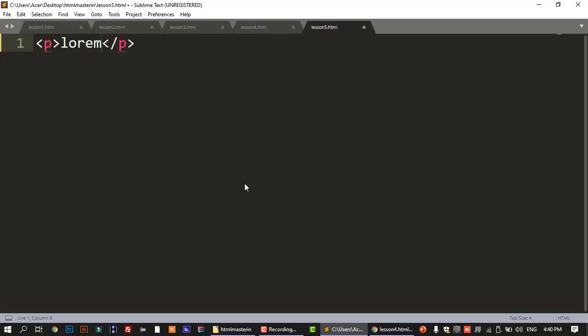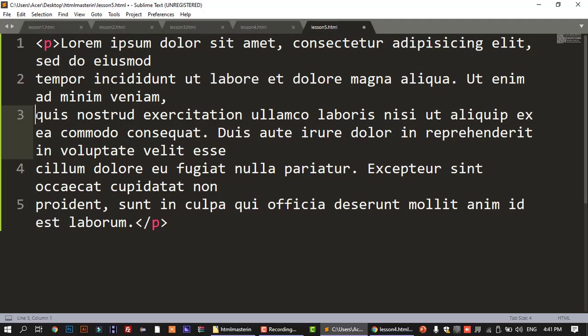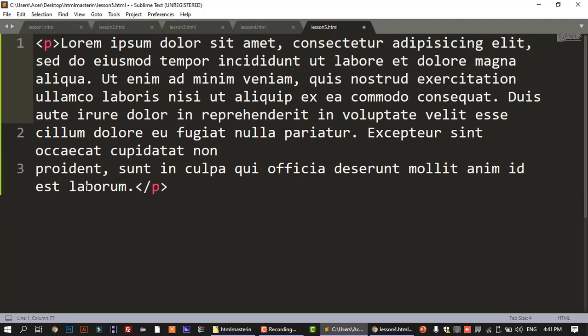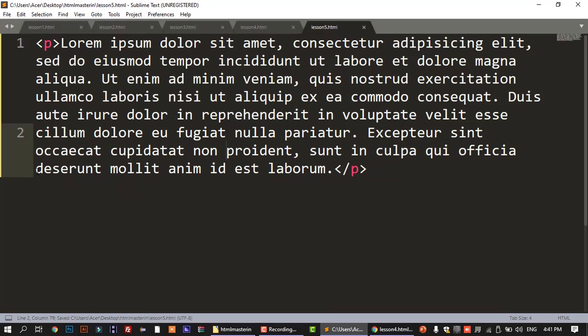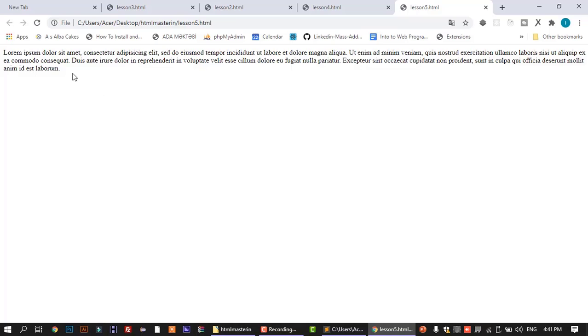So we can just type lorem, and then you can hit the tab button. It will create a dummy text called lorem ipsum. So after that you can hit save and look at that in the browser. As you can see, it's just a paragraph that spans the whole website.